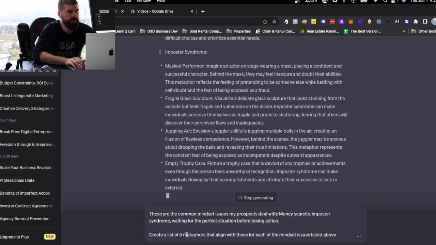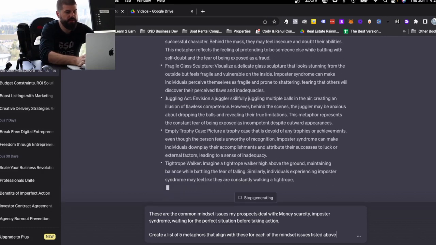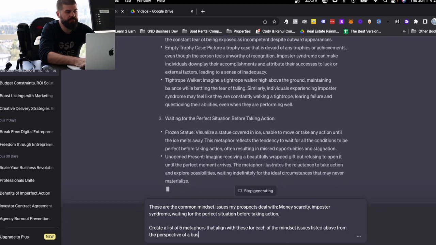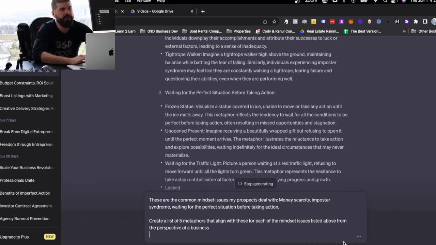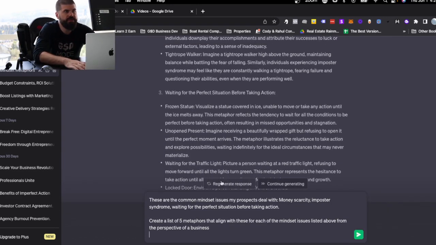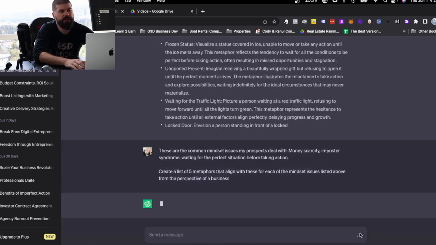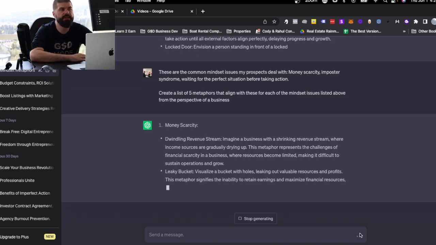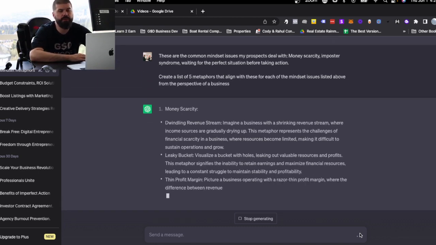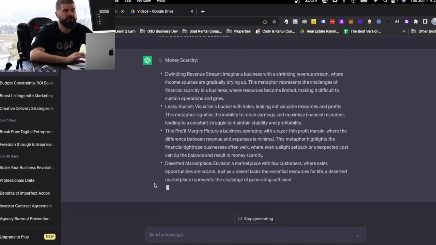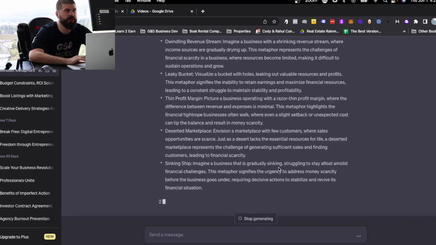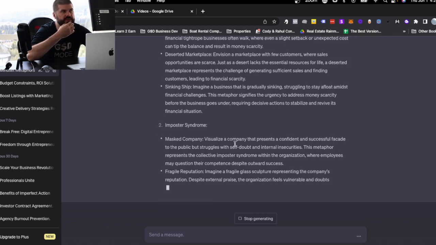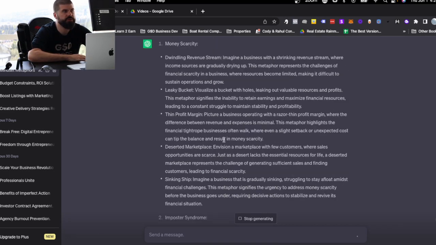Do this here, and we'll say create a line with each of the mindset issues above from the perspective of a business. And this is a good reminder, guys, that these tools are only as good as the prompts that you give them. And that's what makes the difference between somebody who can actually make this work and somebody who can't, right? Sometimes you're going to run into these issues and you're going to have to change them up a little bit to be specific to business. So let's see what we got.